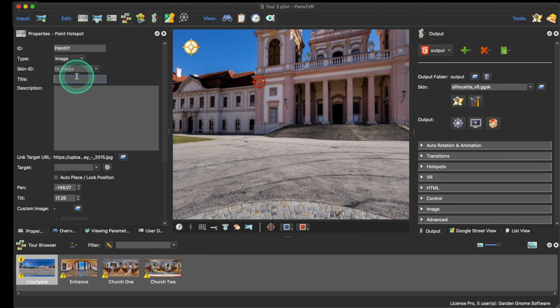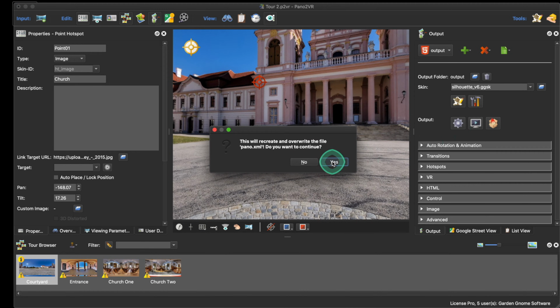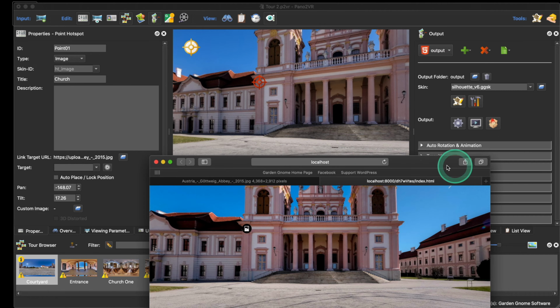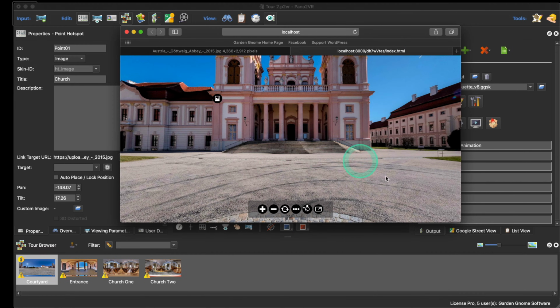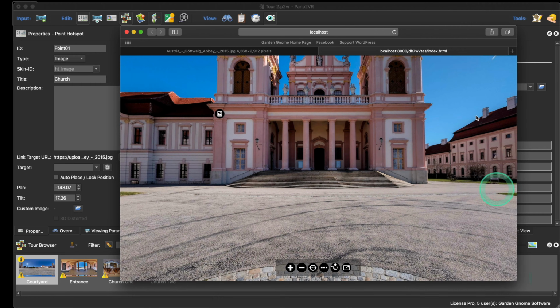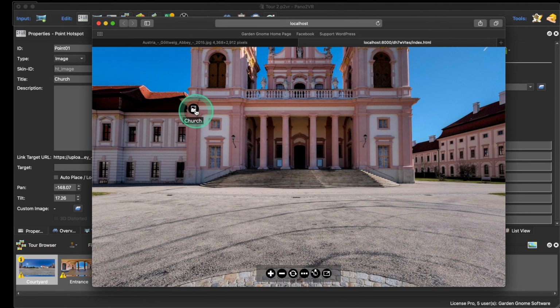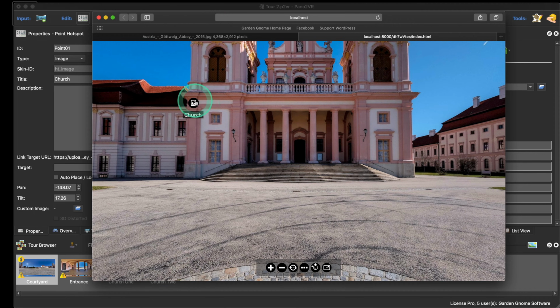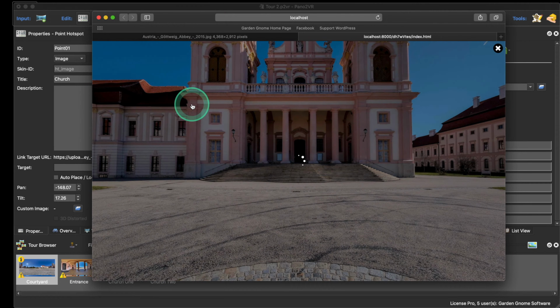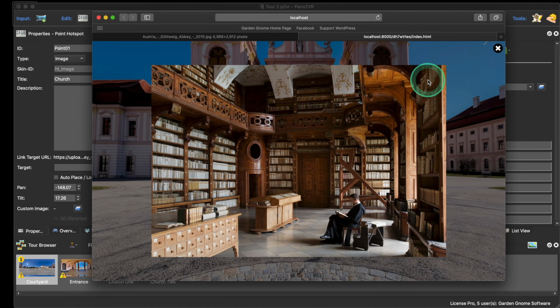I just need to put a title in, so let's just call it church. It's already put the URL in, it's ready to go. So if I now select the output, and let's have a look, and here it is. Let's just make the browser window a little bit bigger so it's easier to see. All right, if I click the hotspot now, it says church because I put the name in, and when I click it, it will fetch it from the internet, and we can now show an image hotspot.